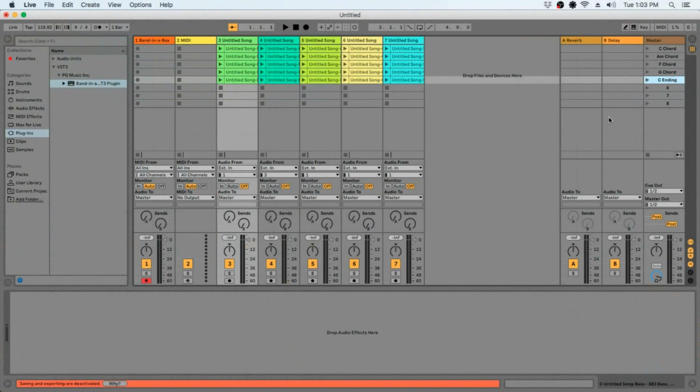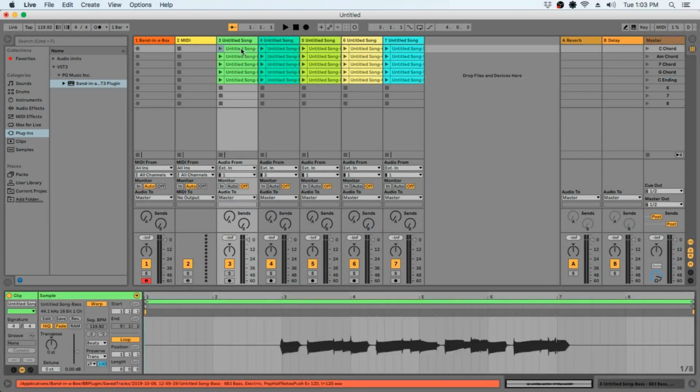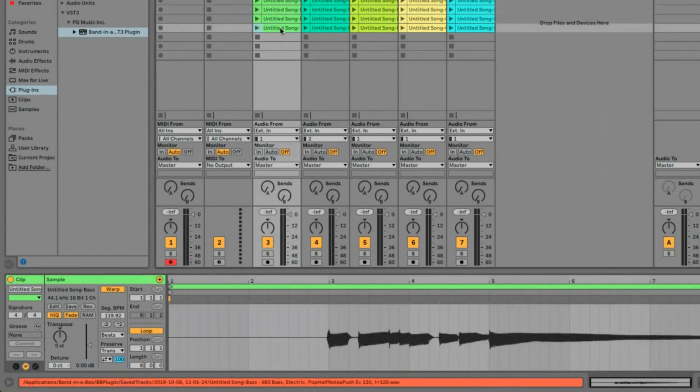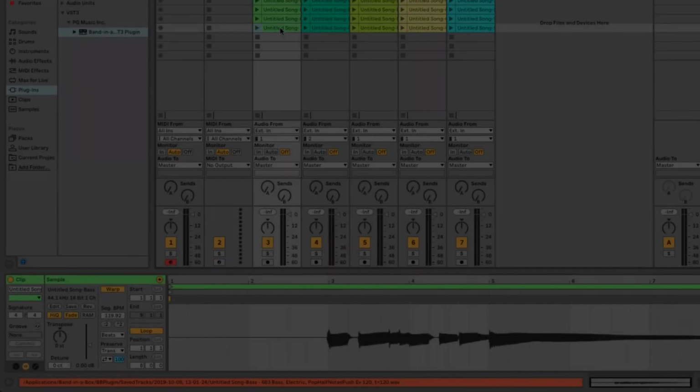Before, I said I'd explain why we rendered 5 bars instead of 4, and here's why. When you don't generate an ending in the Band-in-a-Box plugin, the last bar just has a chord hit, and we don't want that. So we'll double-click on an audio file and use the clip view to adjust the loop start location to bar 3, where the audio actually starts, and the length to 4 bars instead of 5. I'll do this for all the audio files except for the ending ones.